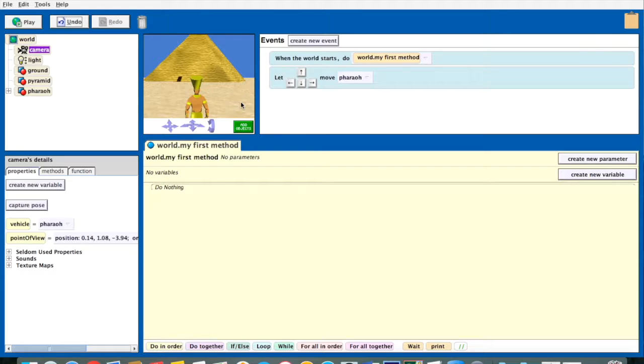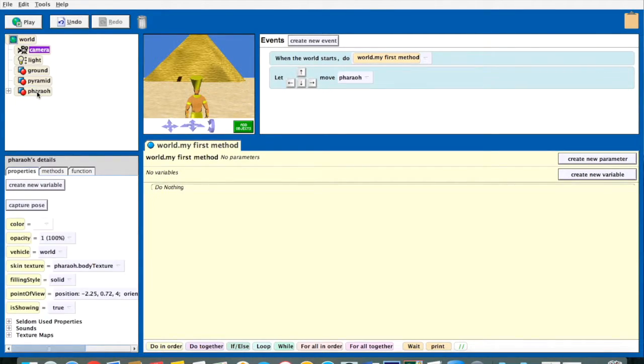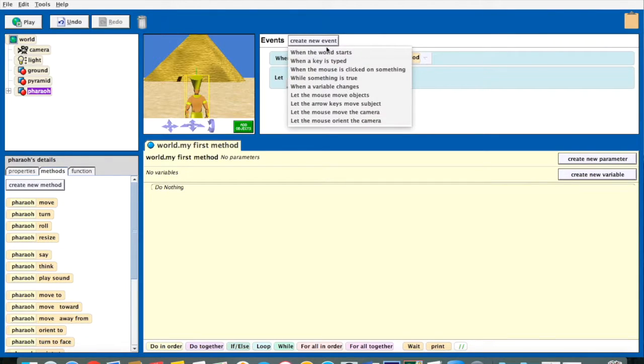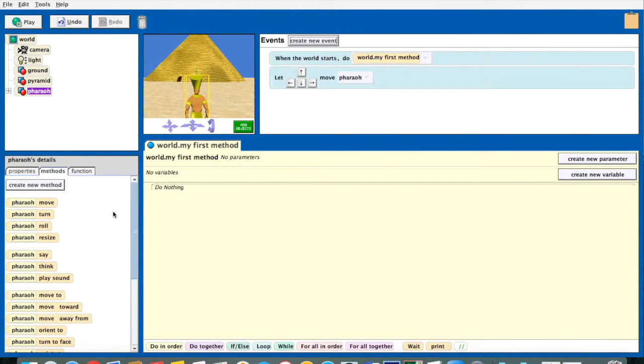Then I want you to give your character a special move. Okay? So if you forgot how to do that, go back and look at the ninja moves video. Just to do a quick recap, you go to Pharaoh, you're going to give him a new method. You're going to create an event. When the key is typed, do that method, right? So for your character, the move could be something as simple as a jump. You could give him some ninja move where he throws something. You could do a punch, a kick, just some kind of move I think would be fun. So add a special move.